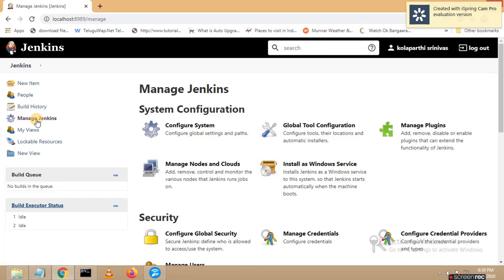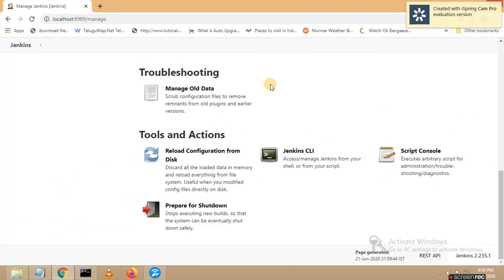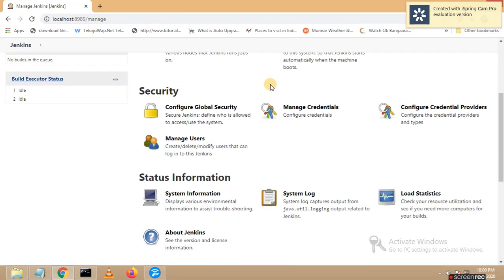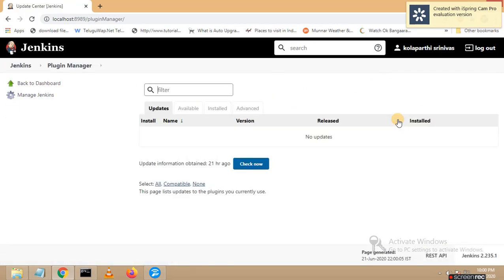Whenever you click on Manage Jenkins, the page will navigate, and if you observe here, you can see so many options: system configuration, security, status information, troubleshooting, and lots of other options. Now let us click on Manage Plugins. As our task is to install the plugins, we just click on plugins here, and whenever you click on plugins, you can see multiple options here.